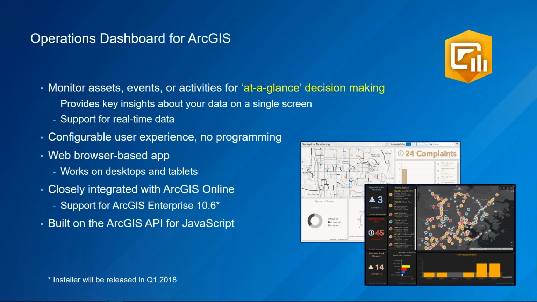Now, for those of you who have used earlier releases of Operations Dashboard, you had to download a desktop app to author an operation view. Well, that's no longer the case. You can author a brand new dashboard completely within a web browser, and it does work on tablets.